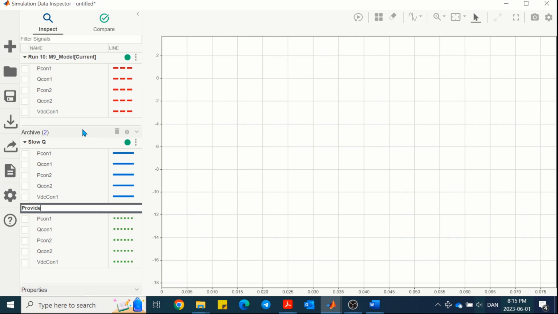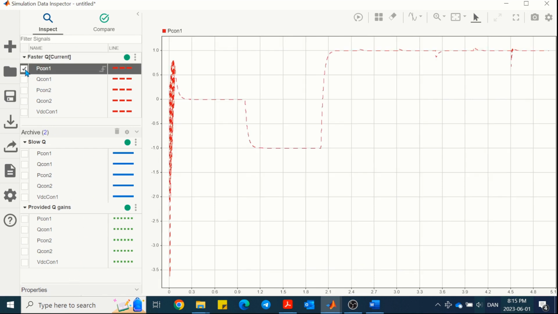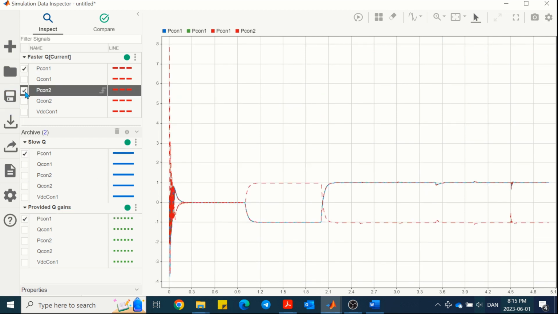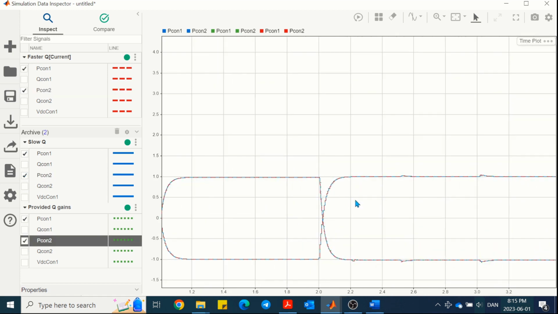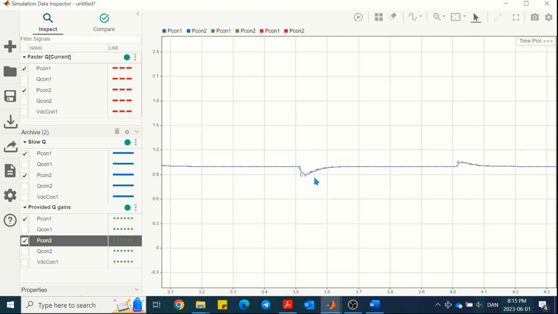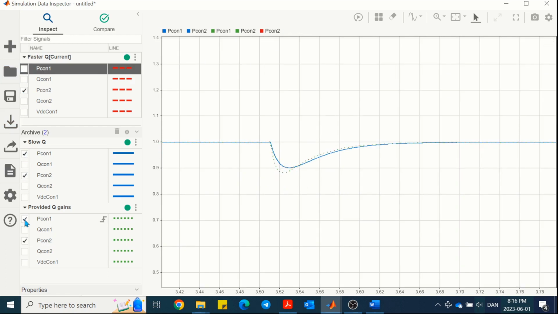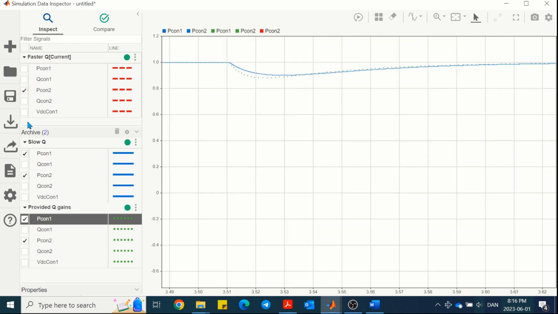Or faster Q. In previous cases, I was using the number of the run, so I knew that the first run was slowest, and then provided, and then fastest was the last run. In this case, we can look at the responses of active power. We don't expect that much change, but there could be more interaction when we speed up the reactive power controllers.